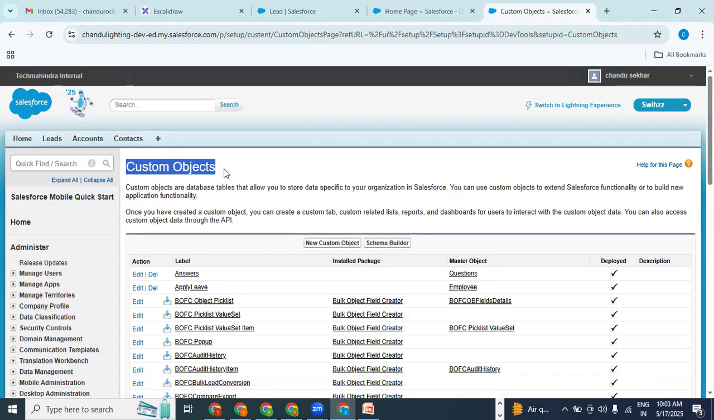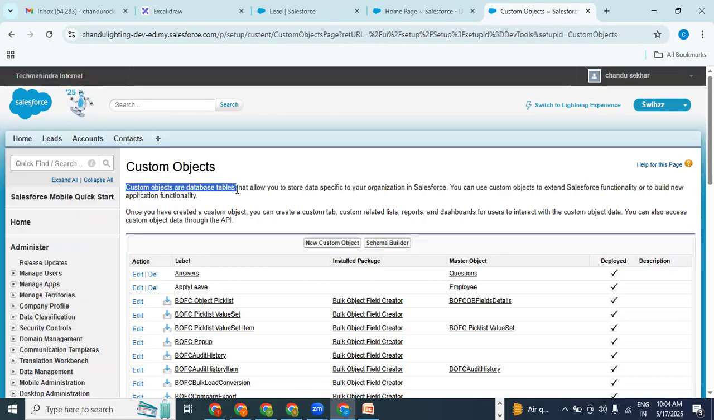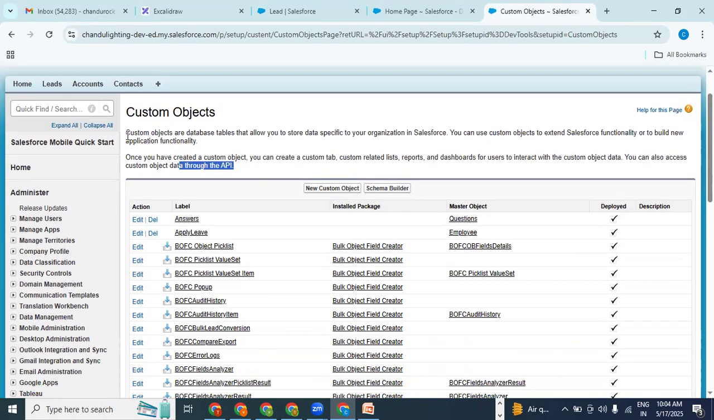If you see, this is a custom object. If you read it, custom objects are the database tables that allow you to store the data specific to your organization. You can use the custom objects to extend functionality or build new application functionality. Once you have created a custom object, you can create a custom tab, custom related list, reports and dashboards for users to interact with the custom object data. You can also access the custom object through the API. So this is what we have discussed.